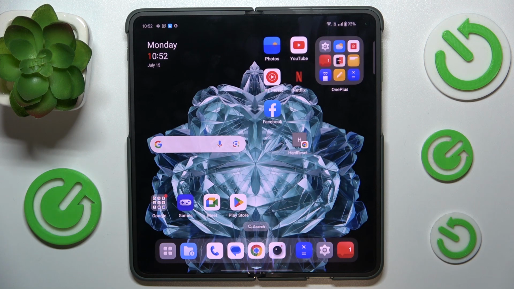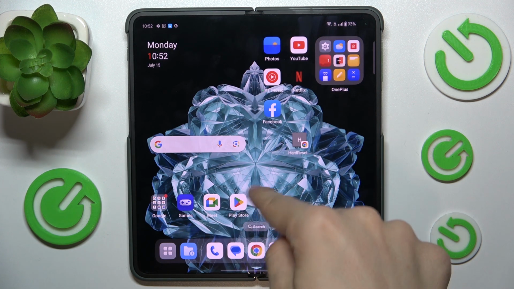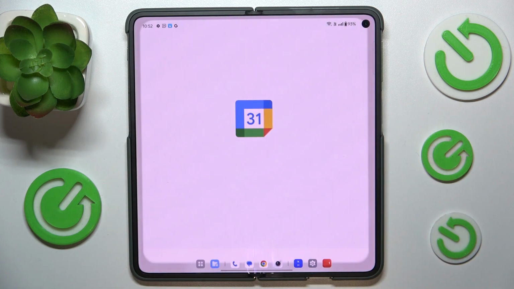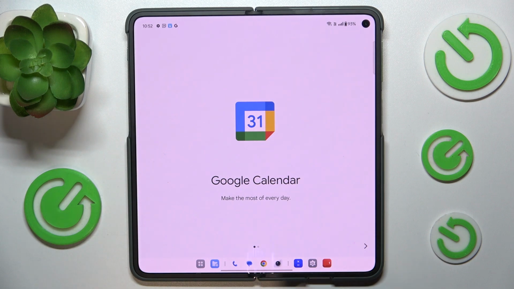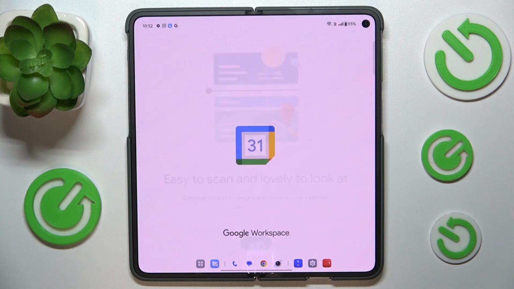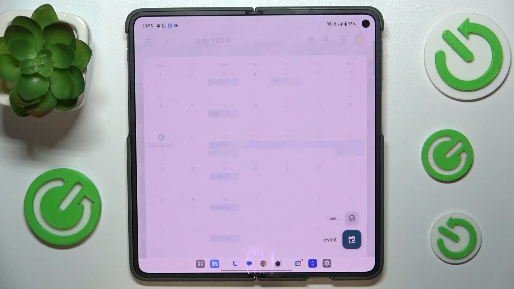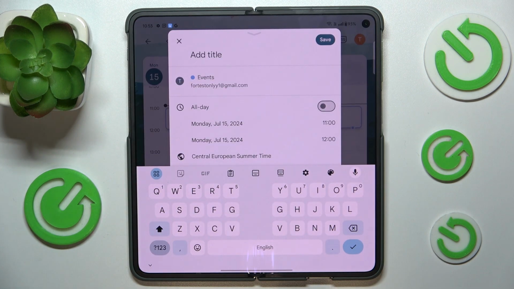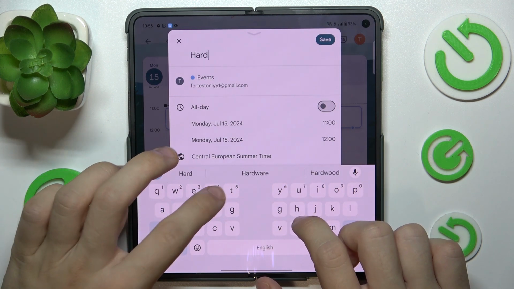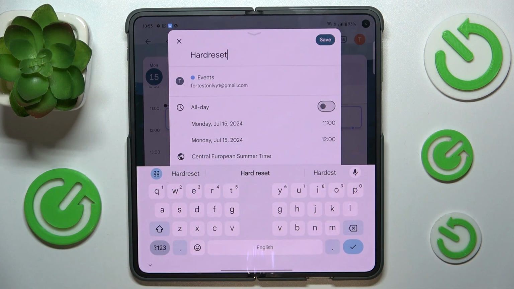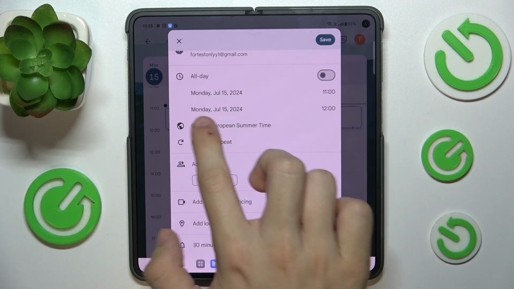To add an event, first open calendar app. Then click on a plus in bottom right corner. You can choose whether to add an event or a task. I'm gonna add an event, add a title, and now choose start and end date.